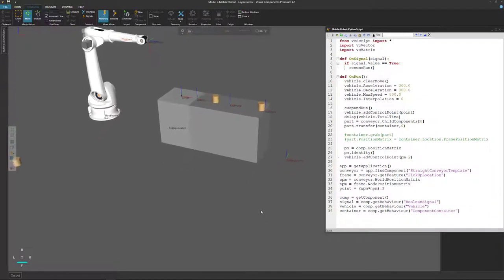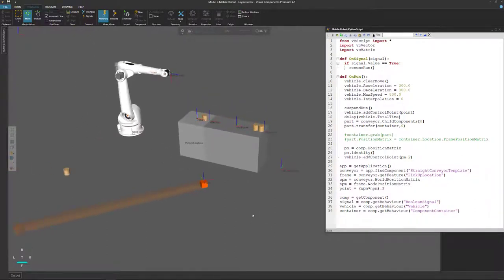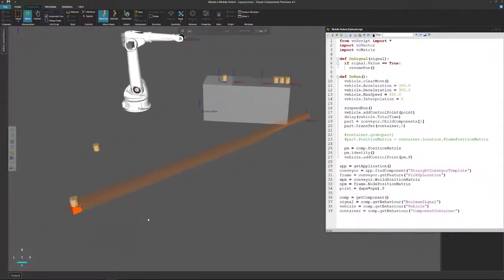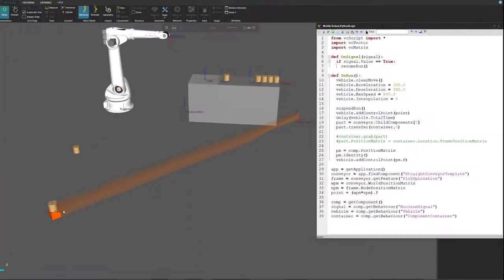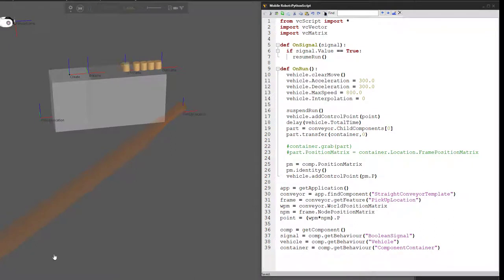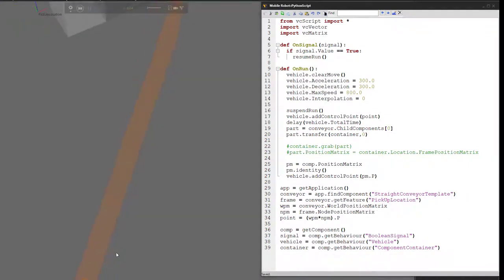Here comes the vehicle. And yep, easy peasy. So we just transferred the part that was at the end of the conveyor's path into our vehicle, and it traveled over here. Let's now take a closer look at the path of the vehicle.